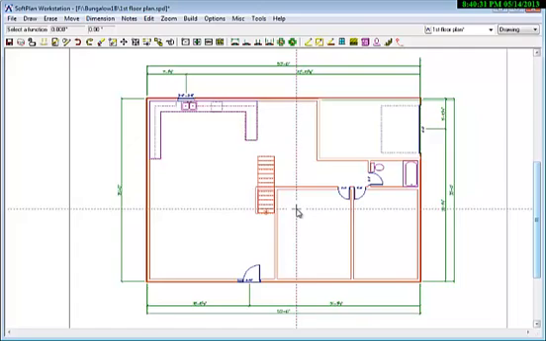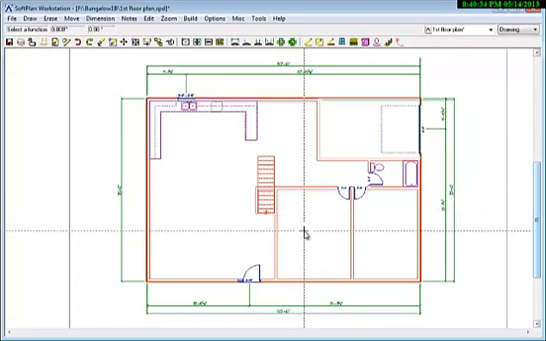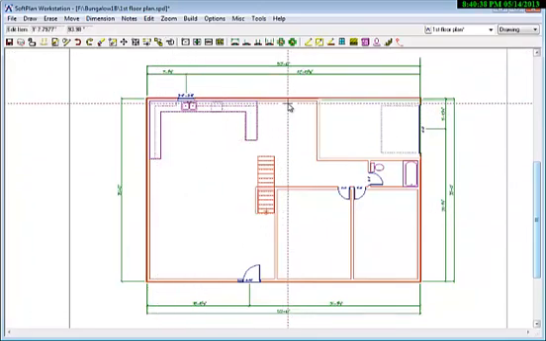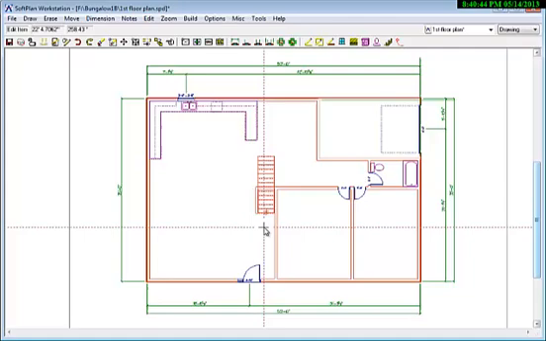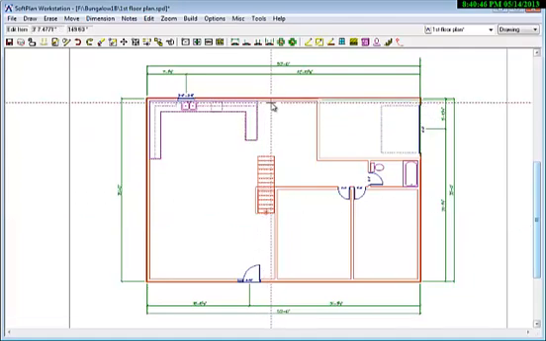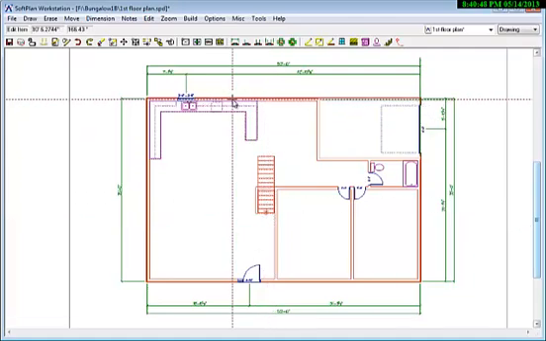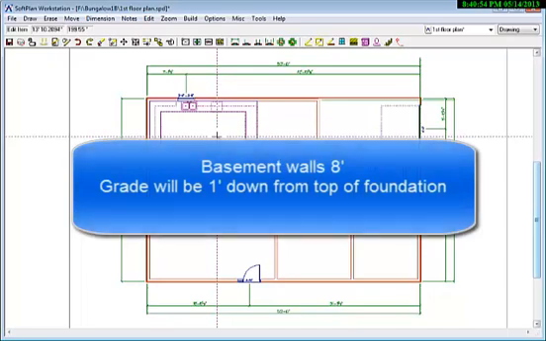Alright, to get started, right now our wall heights are probably set at 8 feet. I'm just going to click on this one, and you can see that the wall height is 8 feet. Yours is probably something similar, either 8 feet or 9 feet. So when I go to make my basement, I want it to be a full height basement, and it's going to have walls of 8 feet as well. So they're going to go down into the ground 8 feet.